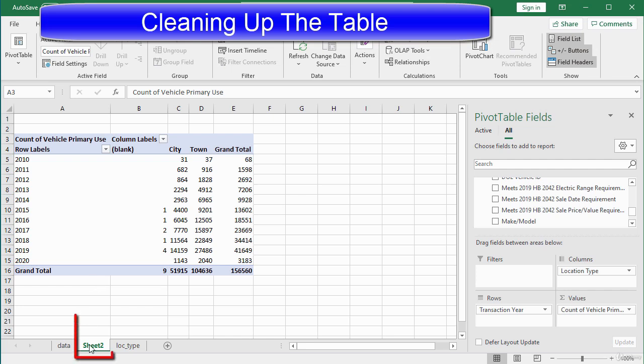At the moment, it is saying sheet 2 on the bottom here. So I'm going to double click inside it and then give it a more appropriate name. So I've changed the name on the tab to pivot.